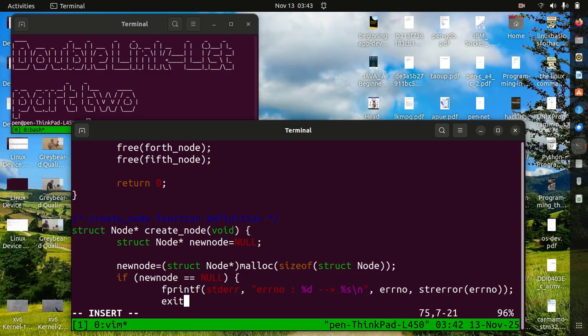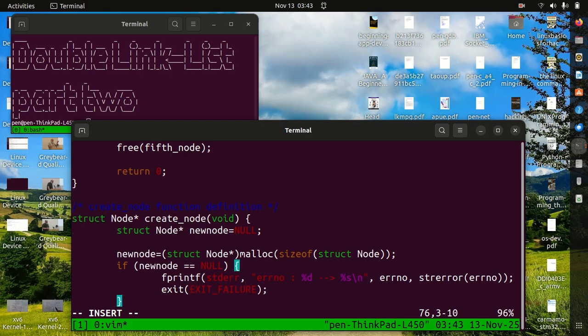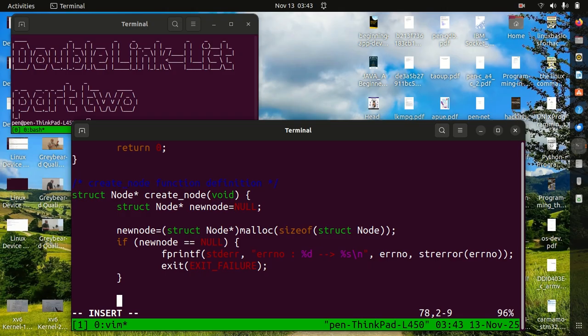So give control back to the main and the program will exit. I'll be passing in an argument called exit failure, and that is it. But if everything works fine, this part will be skipped. All right, this part will be skipped. Then that is it for now.